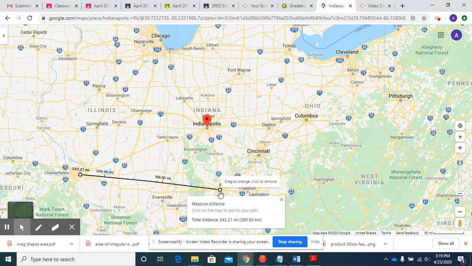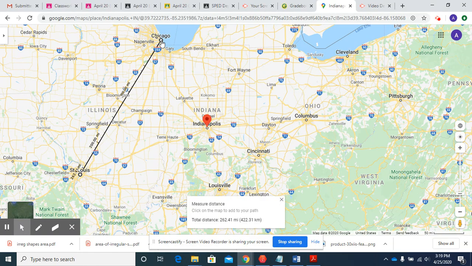Now, if you're using a paper map, that's fine. You can do the same thing with a ruler. And then again, just measure the distances in a straight line from city to city. And then at the end, you're going to go back to where you started, Indianapolis.